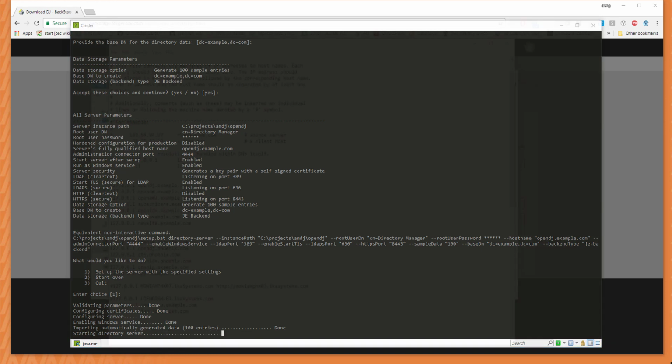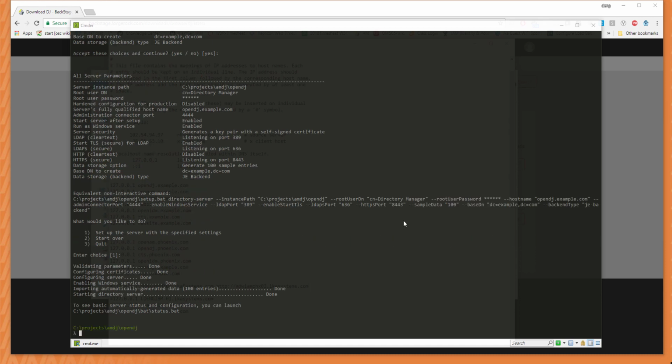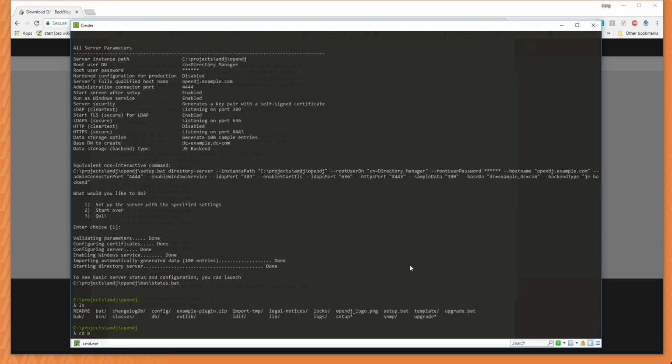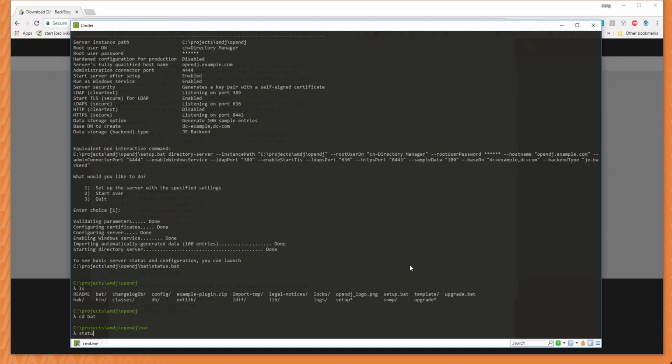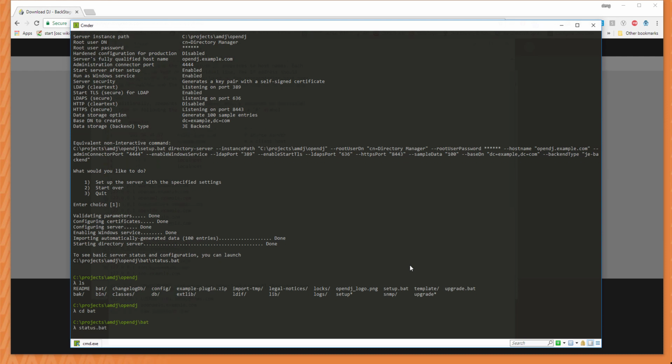So I'm pausing the video to accelerate the process a little bit. Okay, so this is done, and we can go to the bat folder and run this command called status.bat. This basically will check the status of the current OpenDJ service. It takes a little bit of time to run.